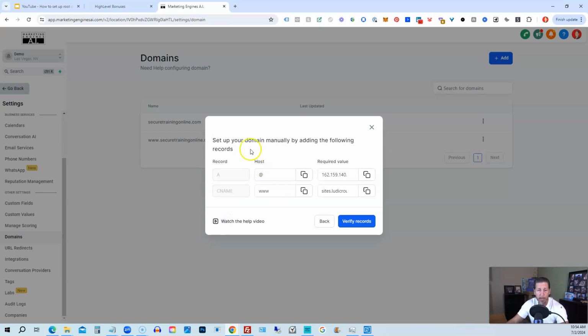So if I do that, it brings this up and it basically has just two records: an A record with the @ symbol for the host, and then a required value being an IP address, which may or may not be exactly the same for you. Then there is a CNAME record with the www that you need to add, and again it'll point to this required value. Once you've added those to your domain registrar DNS records, you'll click verify records and you should be all set as long as you added them correctly. I'm not going to add this because it's a fake domain name, but that's what will pop up.